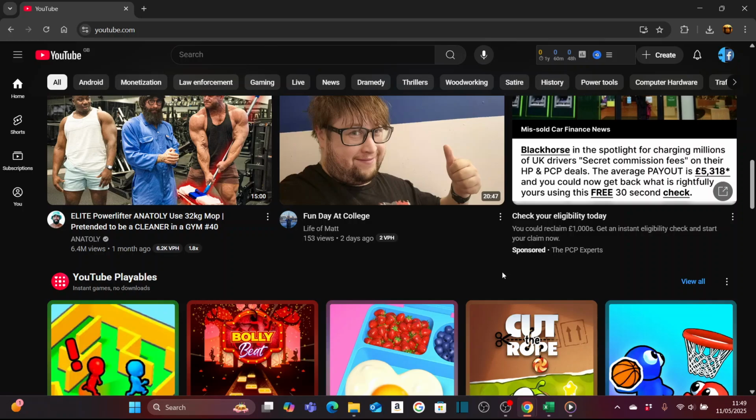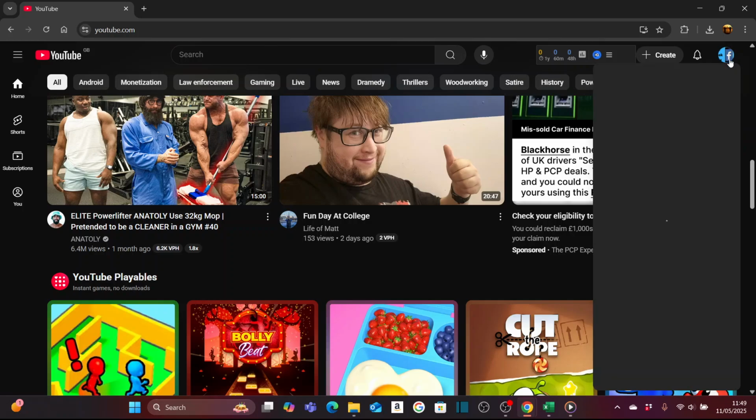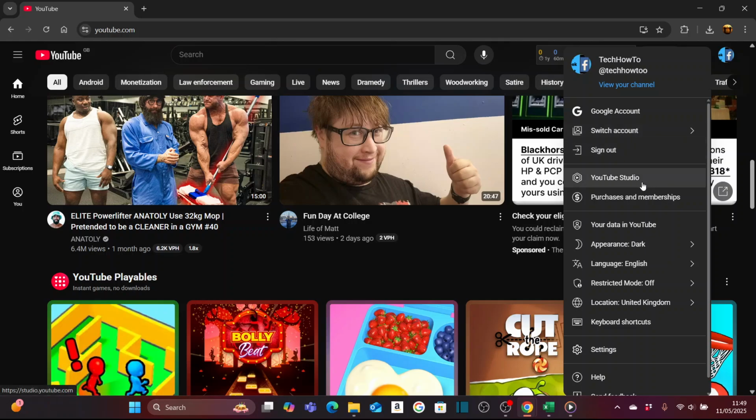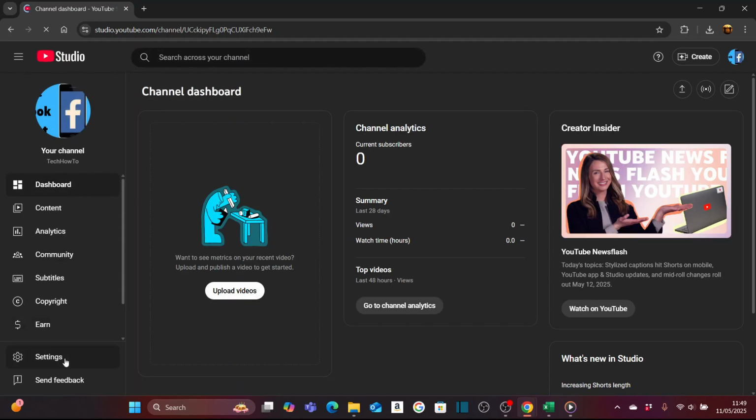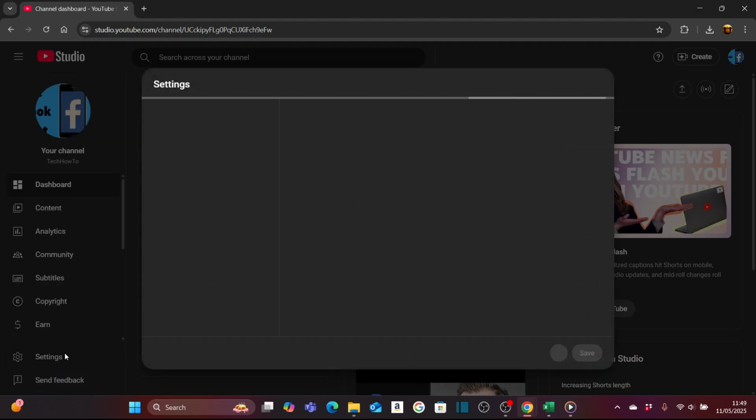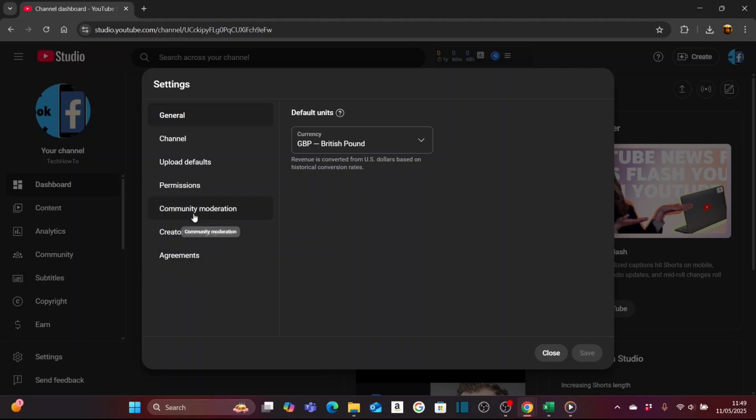section. So what you'll need to do is go to your profile icon on the top right, then go into YouTube Studio, and once you're on here you want to go to settings near the bottom left. Then you should see community moderation, so you just want to click on that.